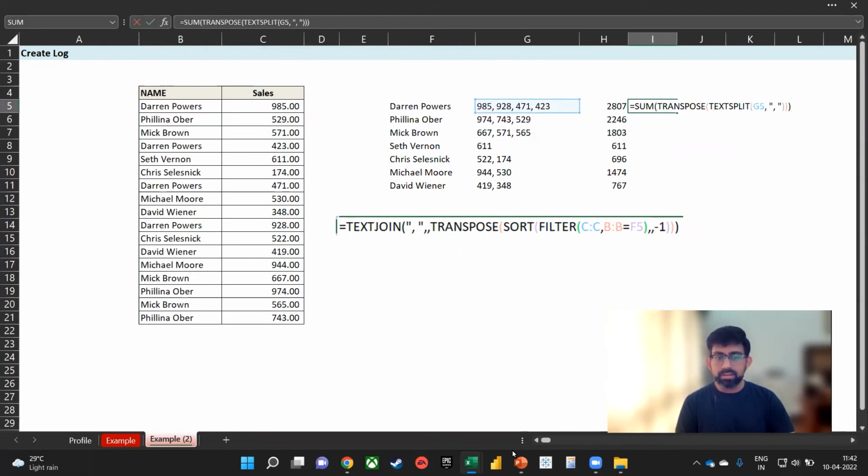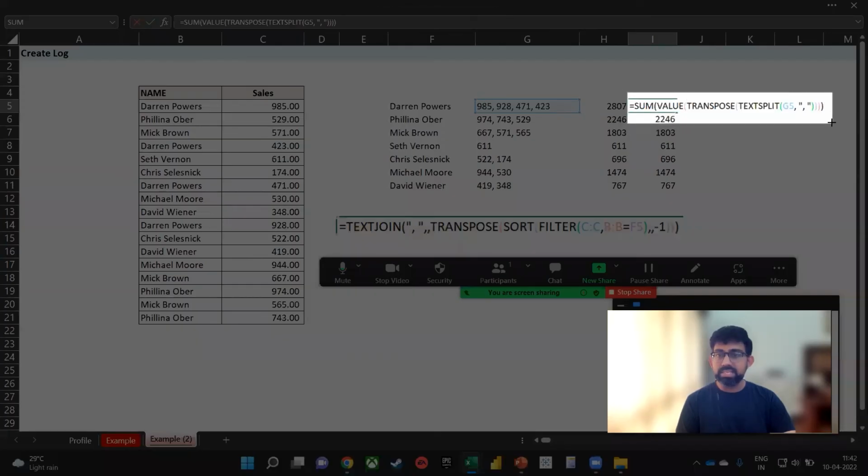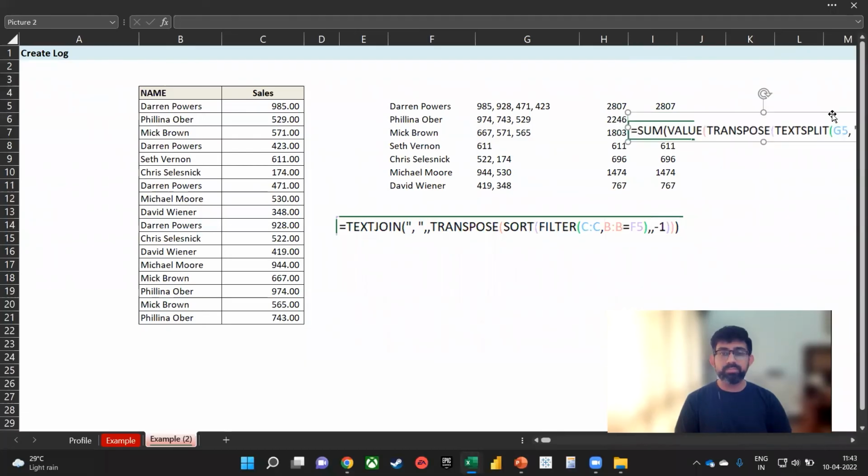Okay, that doesn't work. Let me try that one more time. Since we are working with 985, 928, 471, and 423 as a string, we also want to convert it into a number. So we will also have to use a VALUE here. And you can see that we get the same result. I will also copy the formula so that you can see both of these next to each other. So there you go.